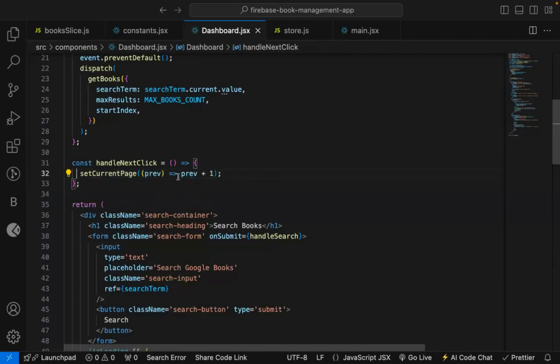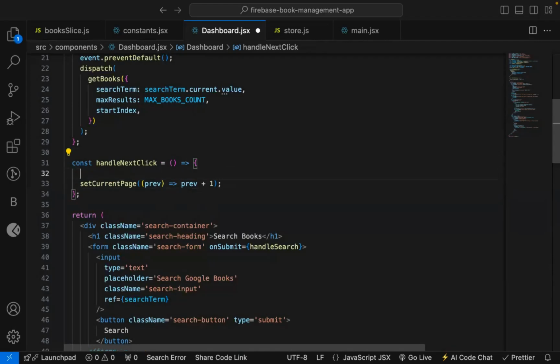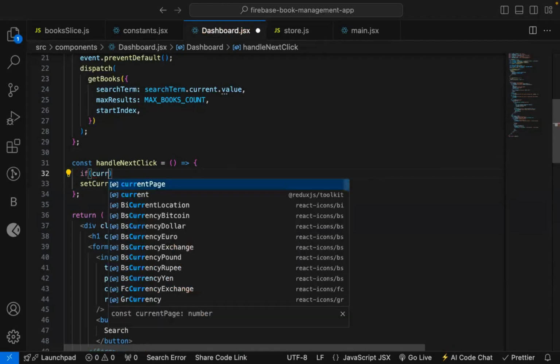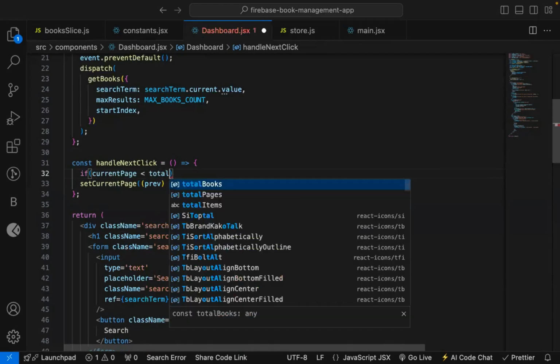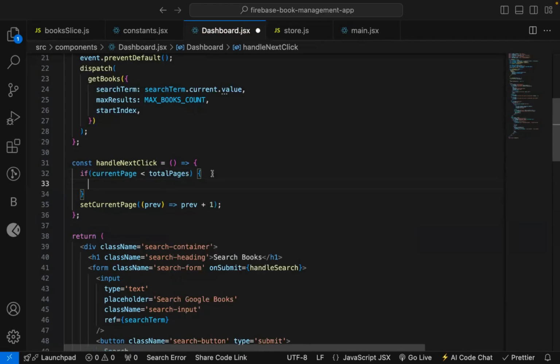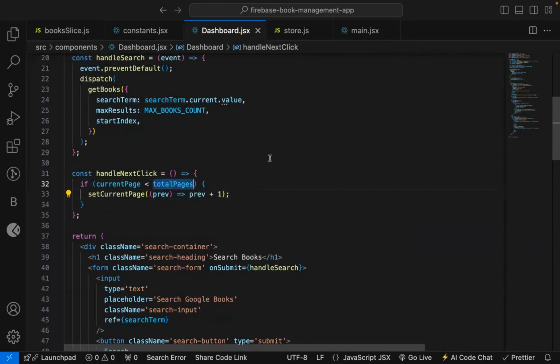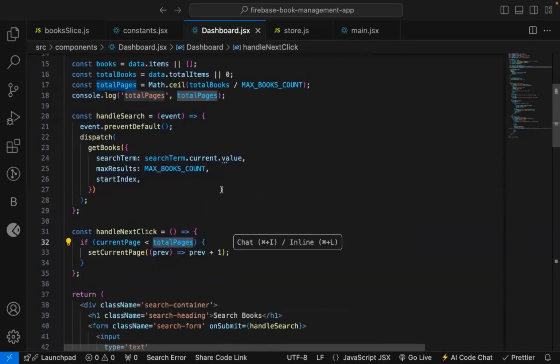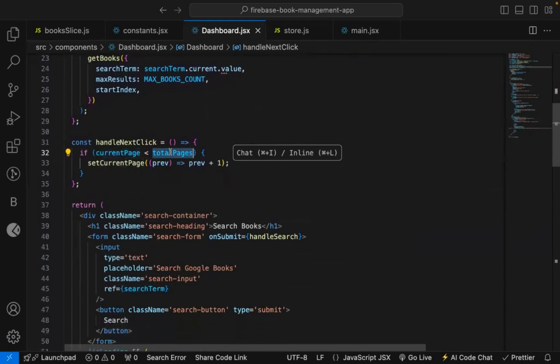And we only want to increment if it's not the last page. So here we need to add one more condition. If current page is less than total pages, then only increment. These total pages we are getting here. If the current page is less than the total pages, then only increment. For the last page, we don't want to increment that.